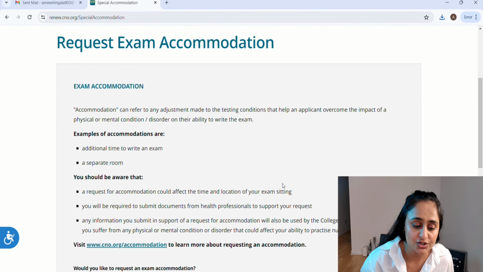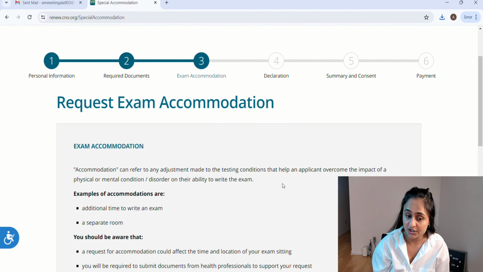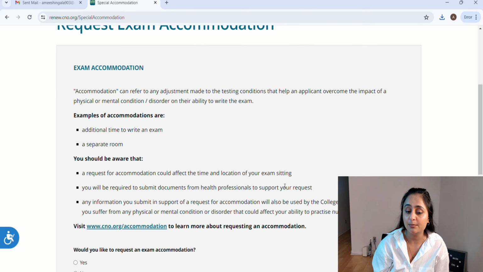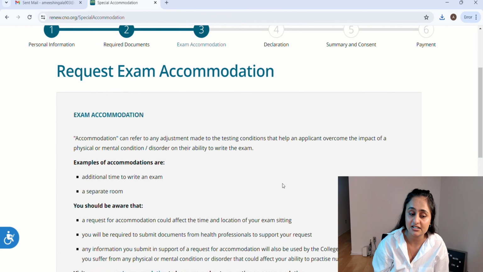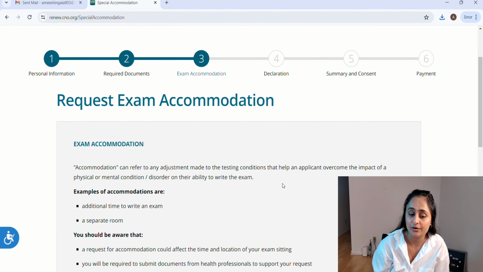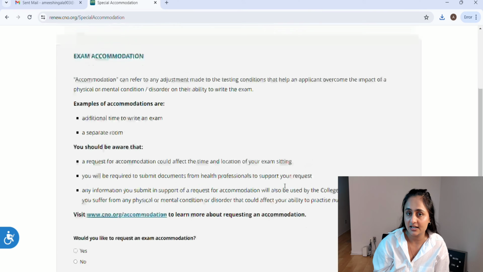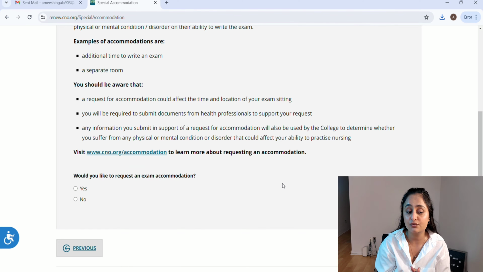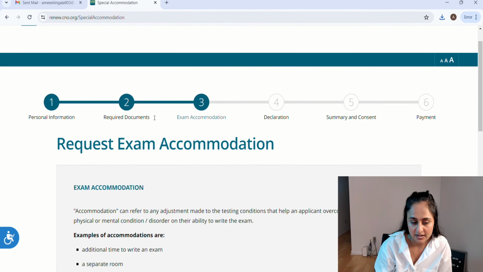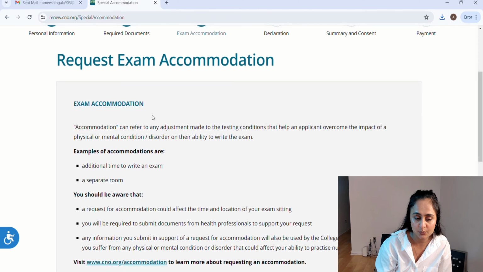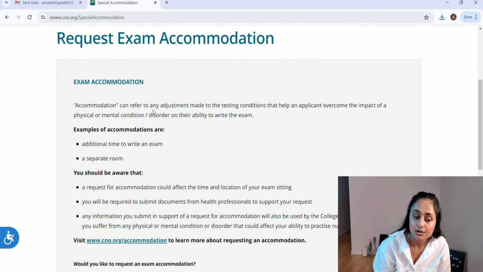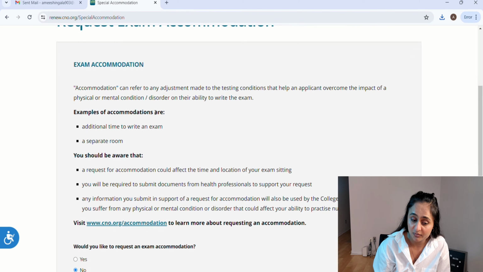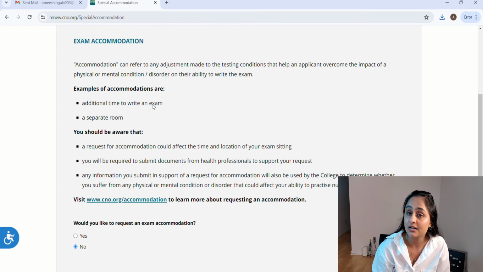So exam accommodation can refer to any adjustment made to the testing conditions that help an applicant overcome the impact of physical or mental condition or disorder on their ability to write the exam. So for example, if you need additional time to write an exam, or if you need a separate room to write an exam. And here they have already given that you should be aware that a request for accommodation could affect the time and location of your exam sitting. You will be required to submit documents from health professionals to support your request.